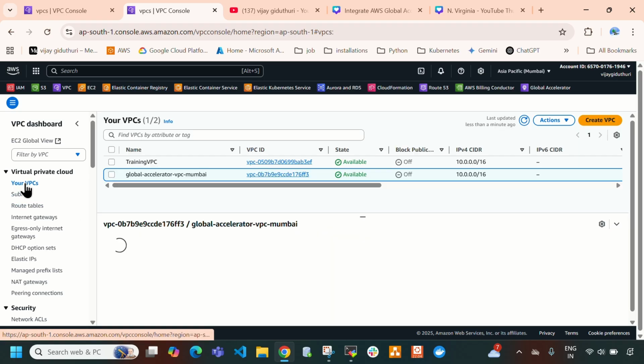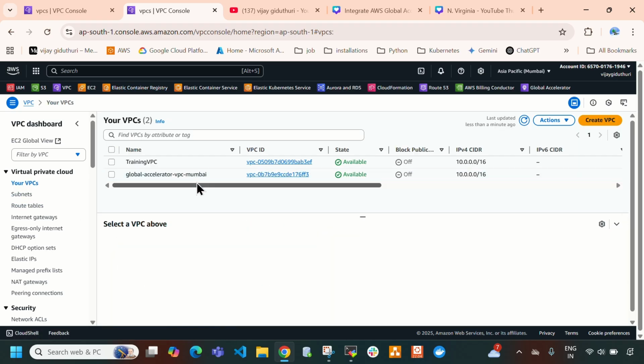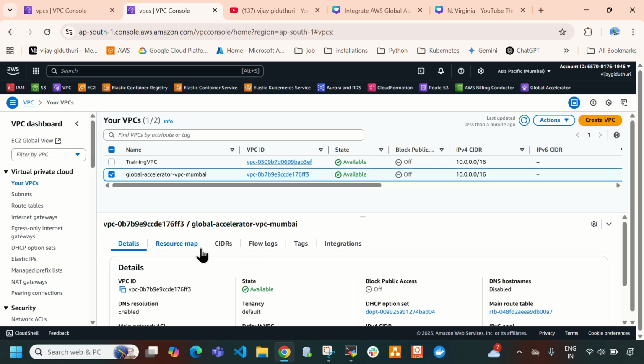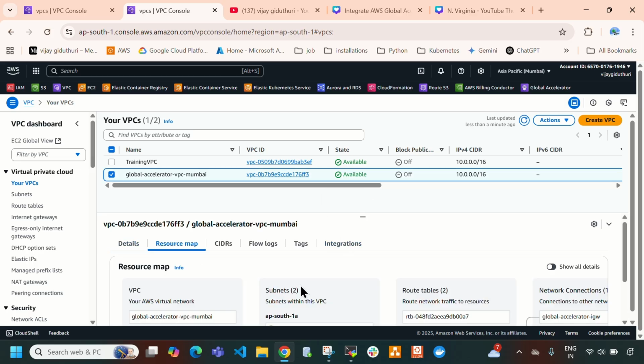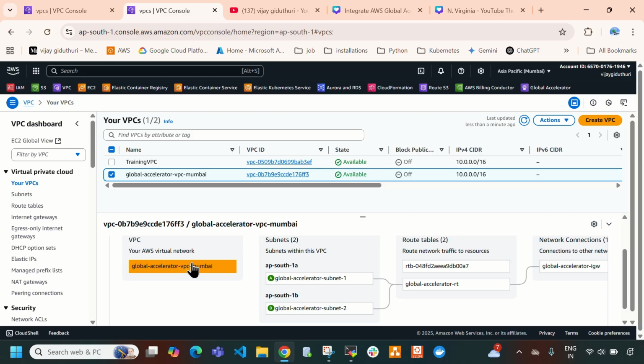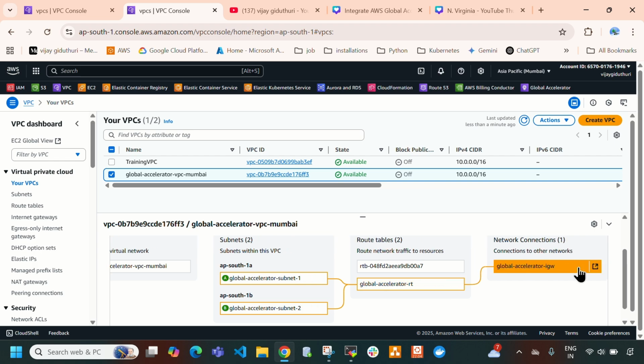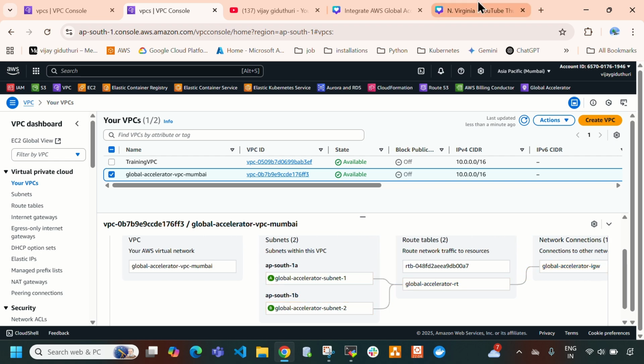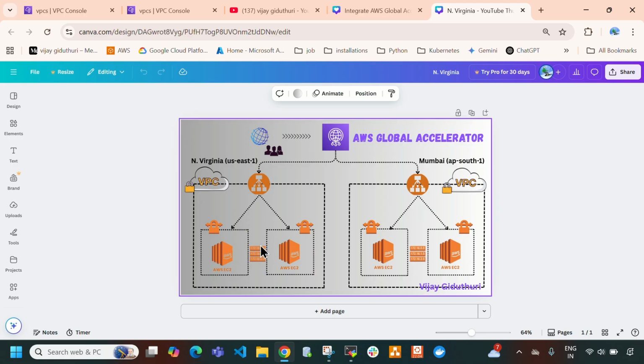Let me select your VPCs. Here you can see Global Accelerator VPC Mumbai. Let me select the resource map. Here you can see initially we created a VPC. Next, within the VPC we created two different subnets. Next we created a route table and next we created an internet gateway. Once the networking setup was ready, we created two EC2 instances.